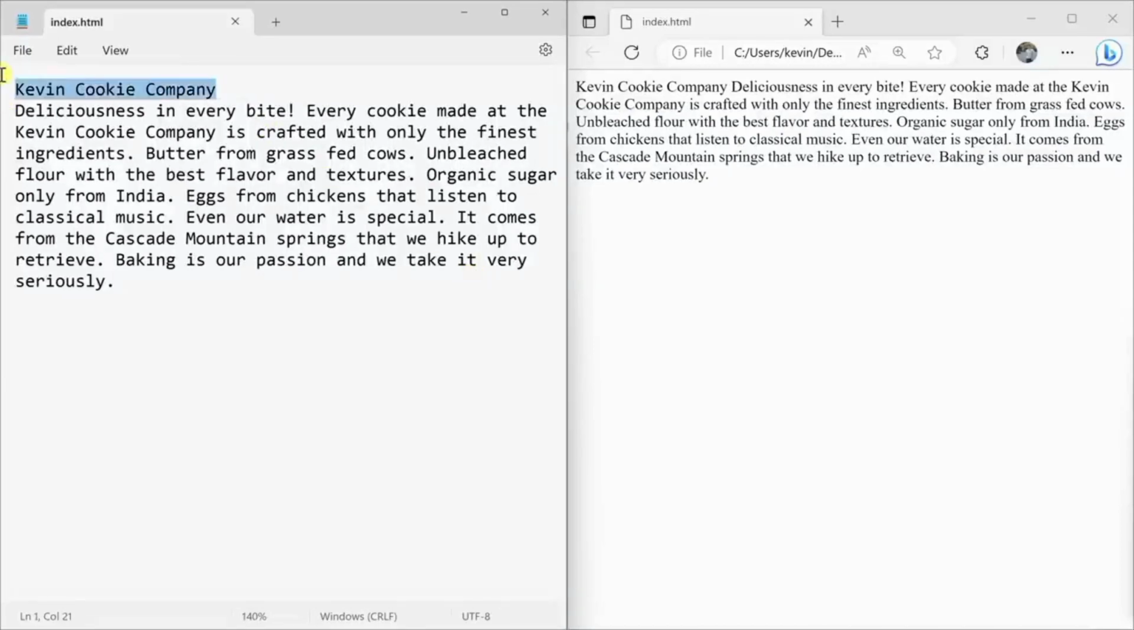I want Kevin Cookie Company to be the header of this entire page. To insert a tag, we're going to enter in the less than symbol followed by H for header. Then I'll enter in a 1. This is the biggest header. And then I'll enter in the greater than symbol. So there's my very first tag.